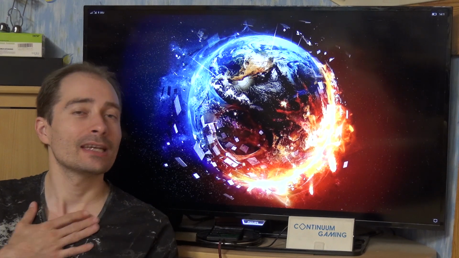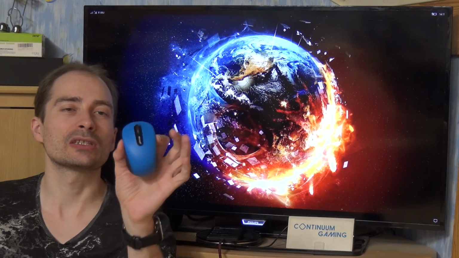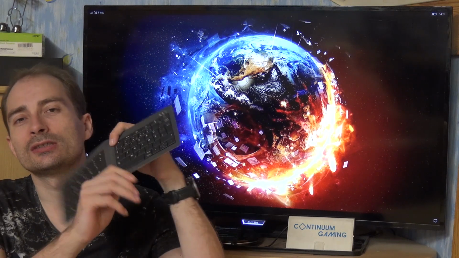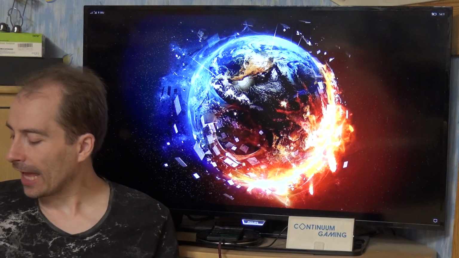My name is Gerald. As always, I've got a couple of different things with me, which are of course a Bluetooth mouse like this one. I'm going to use the foldable keyboard, which is a Bluetooth keyboard which can be connected with a smartphone, for instance.